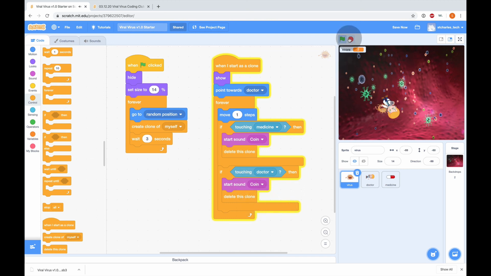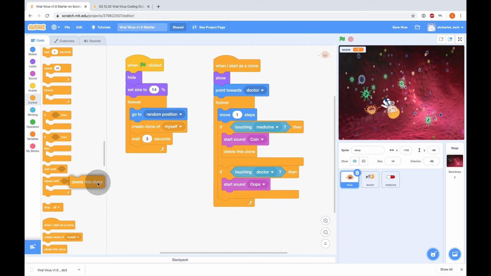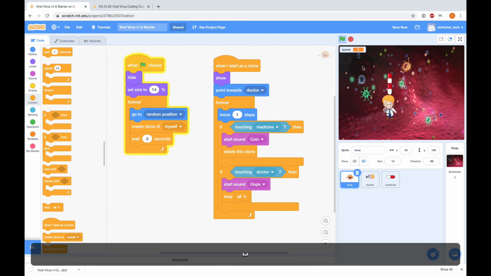Oh no, it's glitching out. If the virus touches the doctor, we're going to click on the start sound block and we're going to change it to oops. And instead of deleting the clone, we're going to end the game. So to end the game, we need the stop all block. We're going to get rid of this clone block right here. We're going to grab the stop all and put it underneath start sound oops. Let's play this game. See if it works.